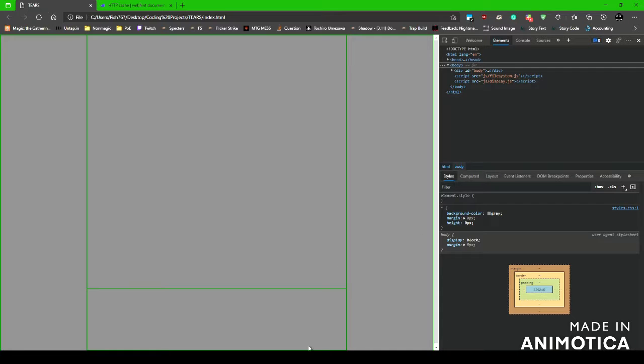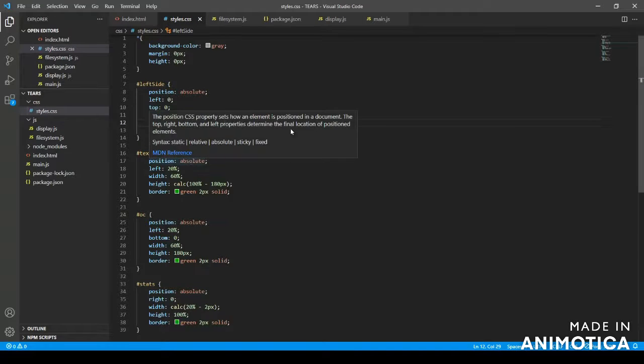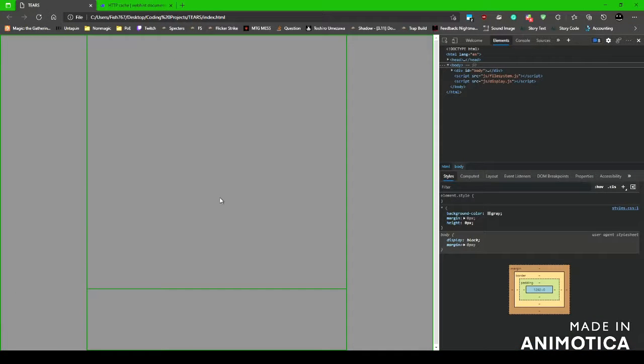We do still have the issue of being slightly too tall. So what I'm going to do is go back into Visual Studio Code. I'm going to do the calc 100% -2 pixels, and then that'll be great. And then I'm going to repeat that down here, -2 pixels. Okay. Let's see what that does for us.